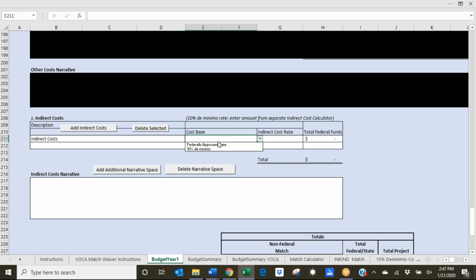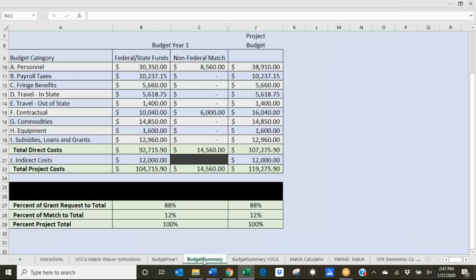So let's say that you are an agency that does have a federally approved rate. The federal government has approved you for 11%. And right here, the system does not calculate that. You, as an agency, have to calculate that. So let's say that 11% is $12,000 of the grant, and you just put that in there. You're going to figure that out, and then your budget summary will show that. So now, instead of getting $92,000, you're going to get $104,000.